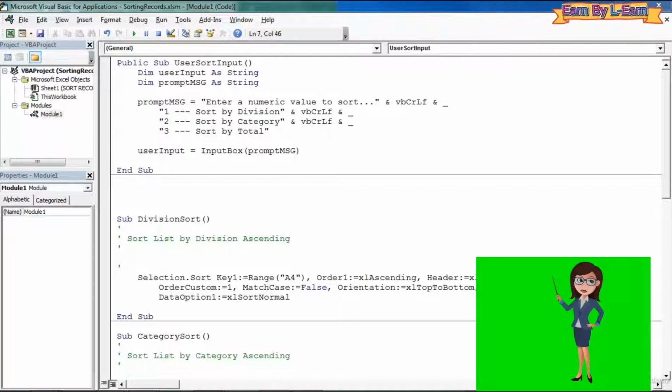We've got our prompt for our users. They get a little input box that comes up, asking them how they want to sort the list. A number 1 for division, a number 2 for category, and a number 3 for total sorts. Now we've got the prompt, but we need to build the logic using an if statement to determine what the user put in and then direct it to the proper sorting procedure.